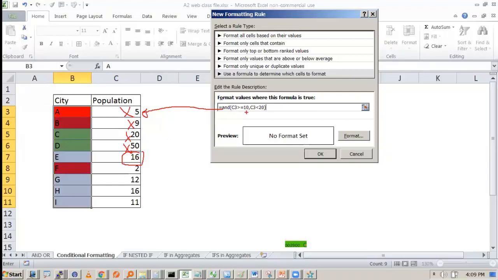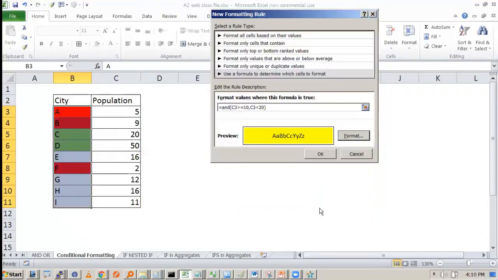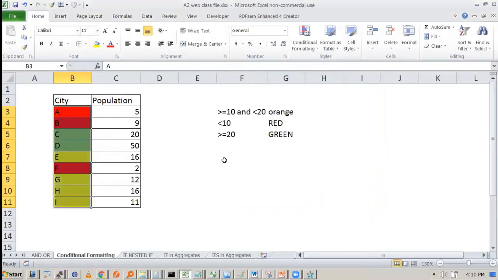C3 is greater than 10 and less than 20. So what will happen is this color will change. Here, no. Here, yes, the color will change. Here, yes, the color will change, and also here the color will change. So it will go one by one, check these two conditions and fill the color. We say format, let's say you want yellow. We say OK. And you can see that corresponding to this, the colors have changed.